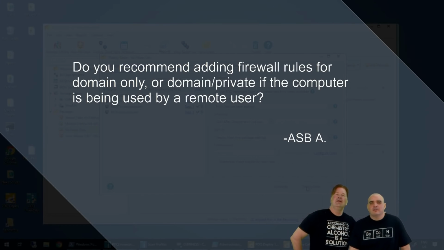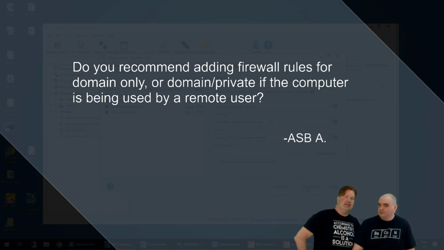Hold on. Dear Lex and Jordan, do you recommend adding firewall rules for domain only or domain/private if the computer is being used by a remote user? Sincerely, ASBA. We're going to write a firewall rule that blocks ASBA. I'm just kidding.